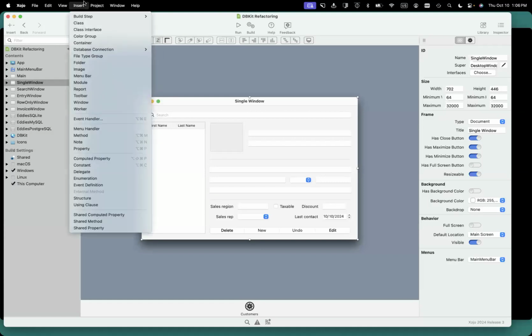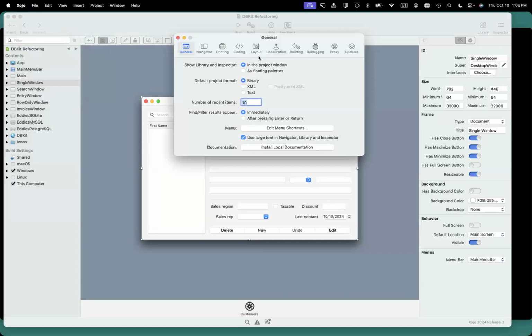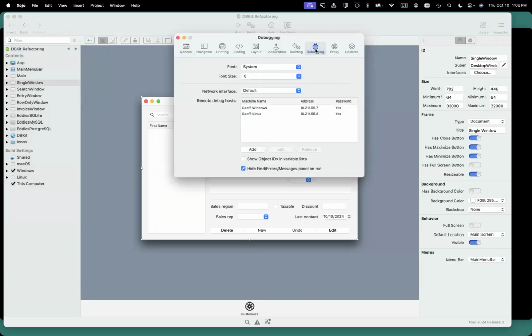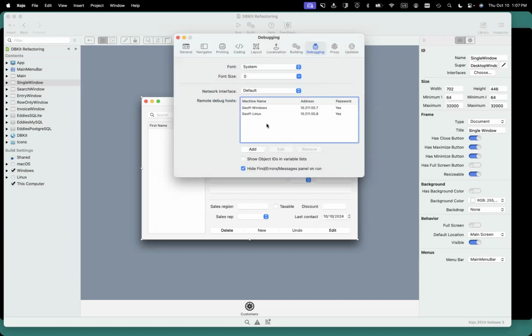And I'm going to go to settings so you can see where you set this up. You'll go to settings and then you go to debugging, and you'll see you've got remote debug hosts. I've set up one called Geoff Windows, one called Geoff Linux. Again, the names are arbitrary. Do whatever you want there. It's pretty simple. You click add, and if you made it public, it'll show up here. Otherwise, you just fill in the name of the machine, the IP address, the password if there is one, and you click OK. And then it'll show up in this list.